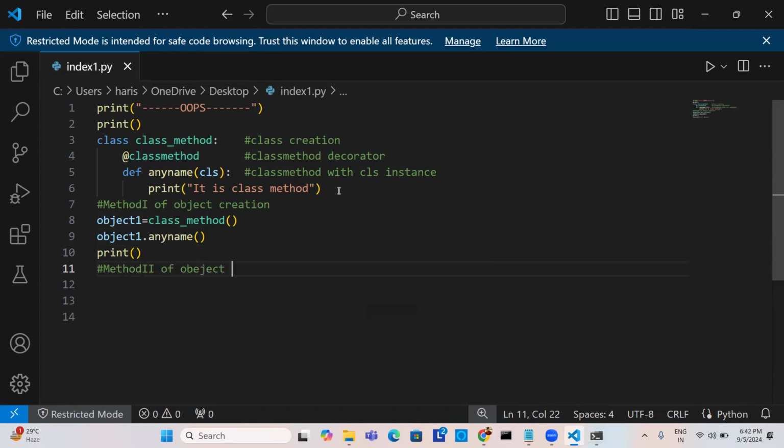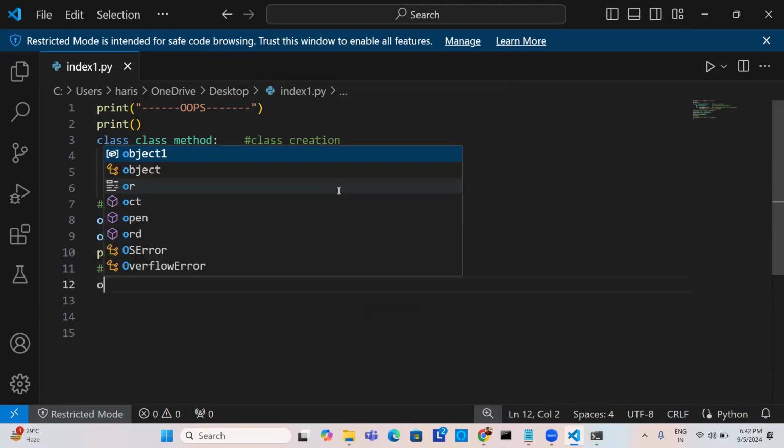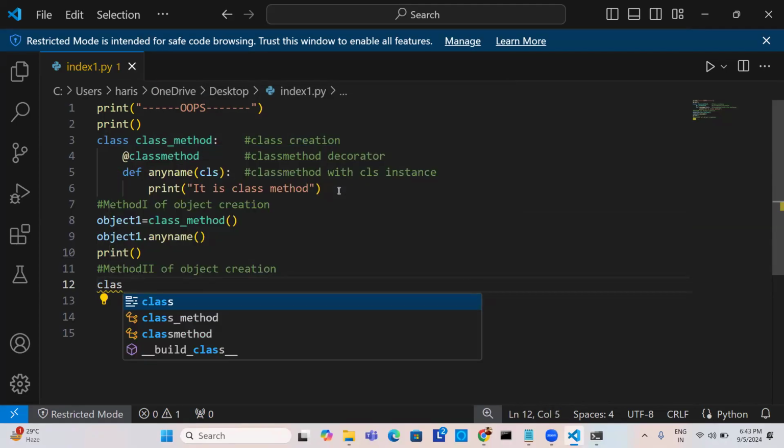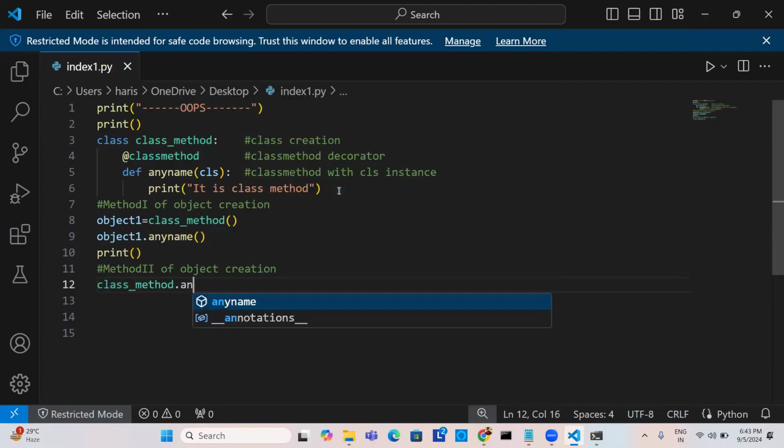Method two of object creation as well, which is nothing but object 2 is equal to... so directly I can, no need of object 2, I can directly go with the class method dot any name.